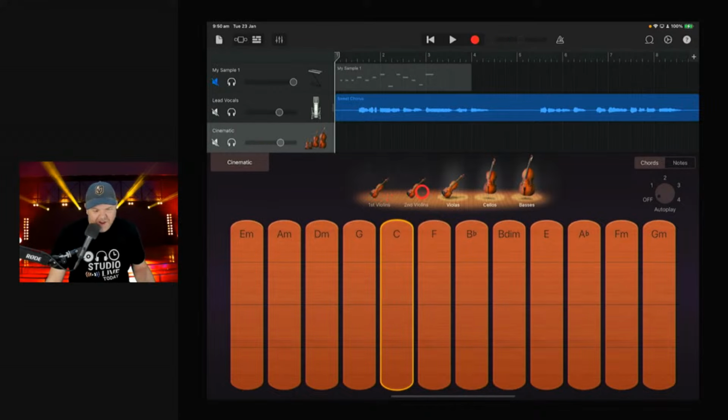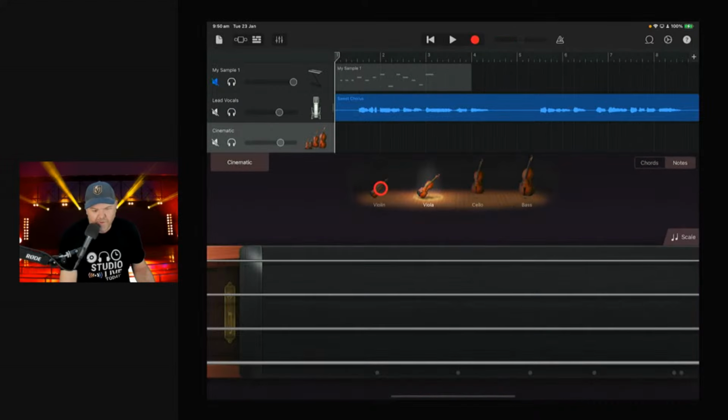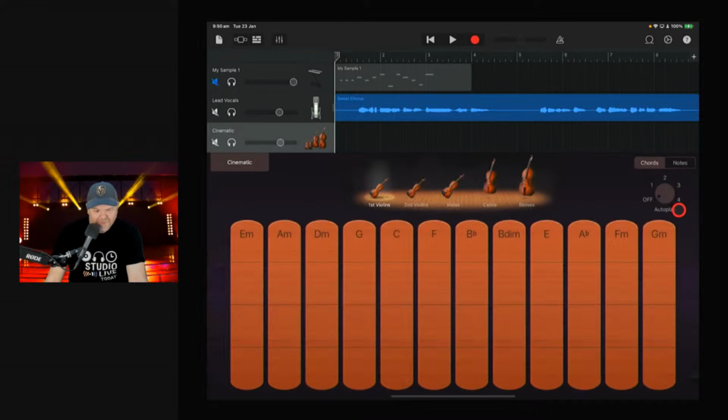Now you can change it. You can have just the low down, the cellos and the basses, which is great for atmospheric stuff, or you can use just things like your violin. And you could go to notes mode as well and play it like a real violin, including doing cool things like tapping down here on the bridge for some pizzicato. You've also got the ability to do autoplay, which everyone's probably heard a lot of.